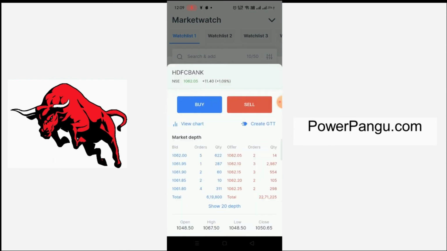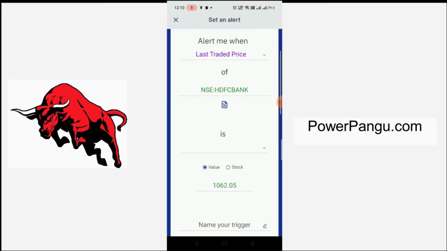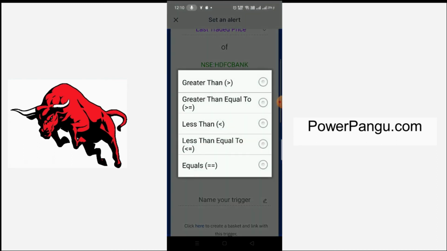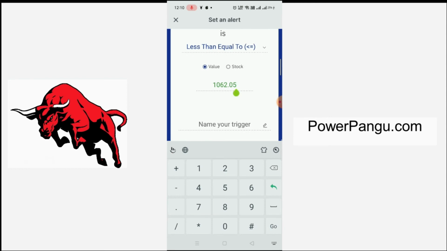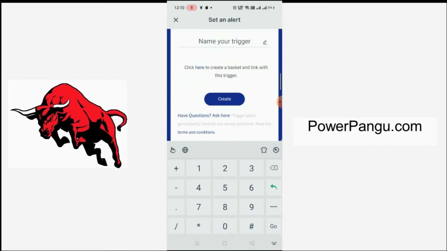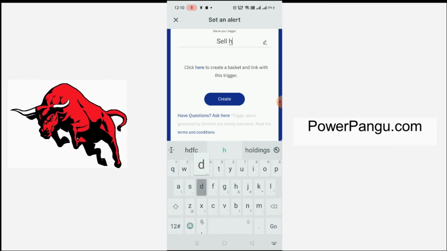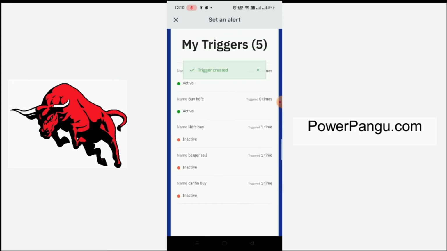I'll keep one more alert. Similarly, click set an alert. Alert me when the last traded price of HDFC Bank is less than or equal to, we'll keep it 1061.5. It looks like the stock is going to go down, so in order for you to quickly see how an alert works, I am keeping this. I'll name it sell HDFC.